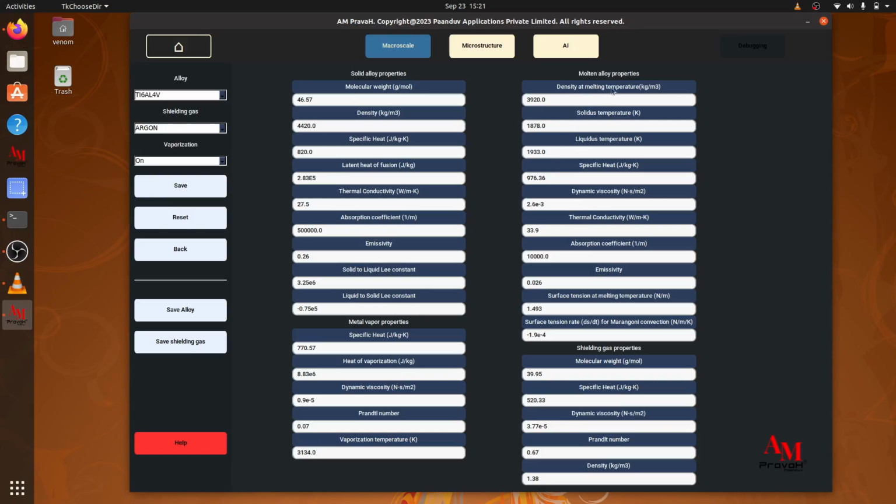Similarly, for molten alloy properties, we have density at melting temperature, solidus temperature, liquidus temperature, specific heat for molten alloy, dynamic viscosity of molten alloy, thermal conductivity, absorption coefficient, emissivity, and for Marangoni convection, we have temperature dependent surface tension. Similarly, for metal vapor properties, we have specific heat, heat of vaporization, dynamic viscosity, Prandtl number, and vaporization temperature. For shielding gas properties, we have molecular weight, specific heat, dynamic viscosity, Prandtl number, and density.